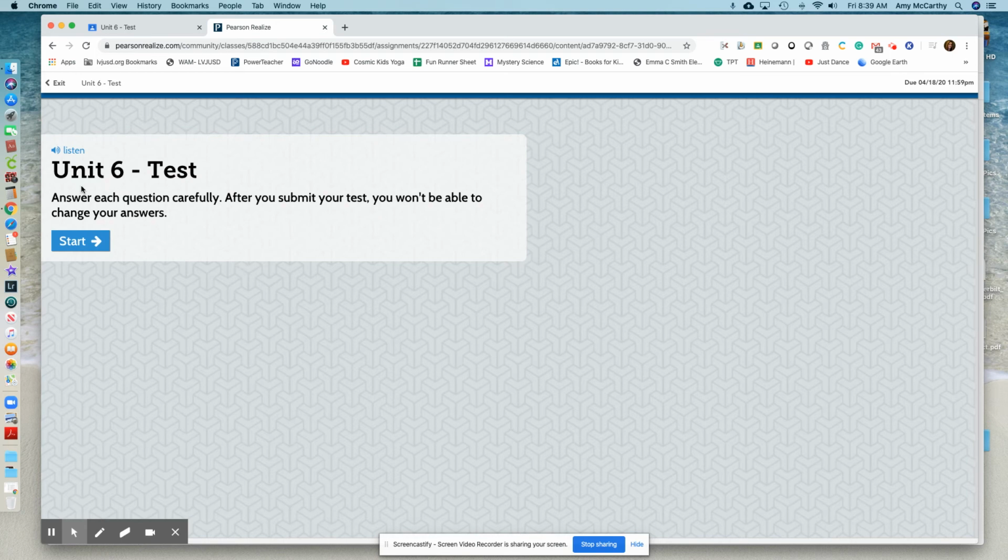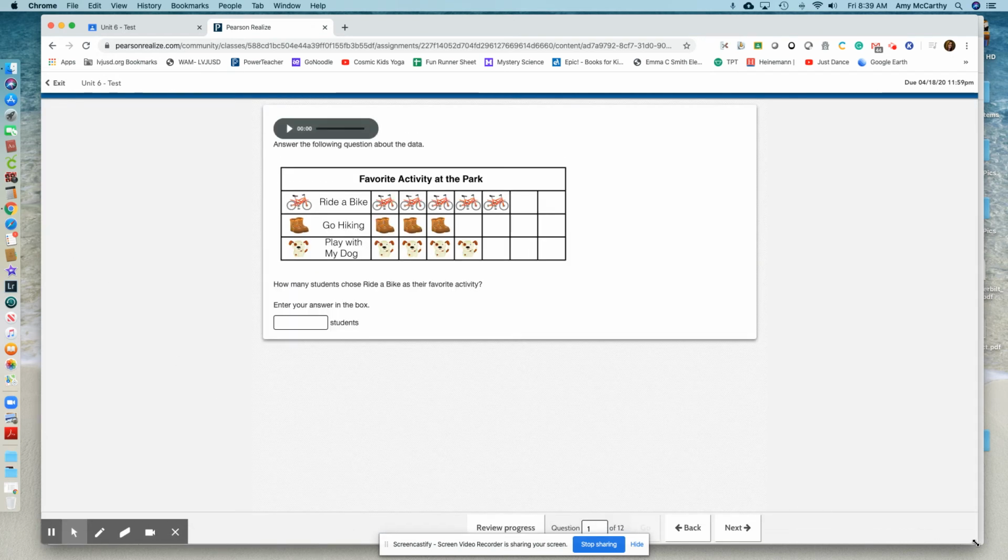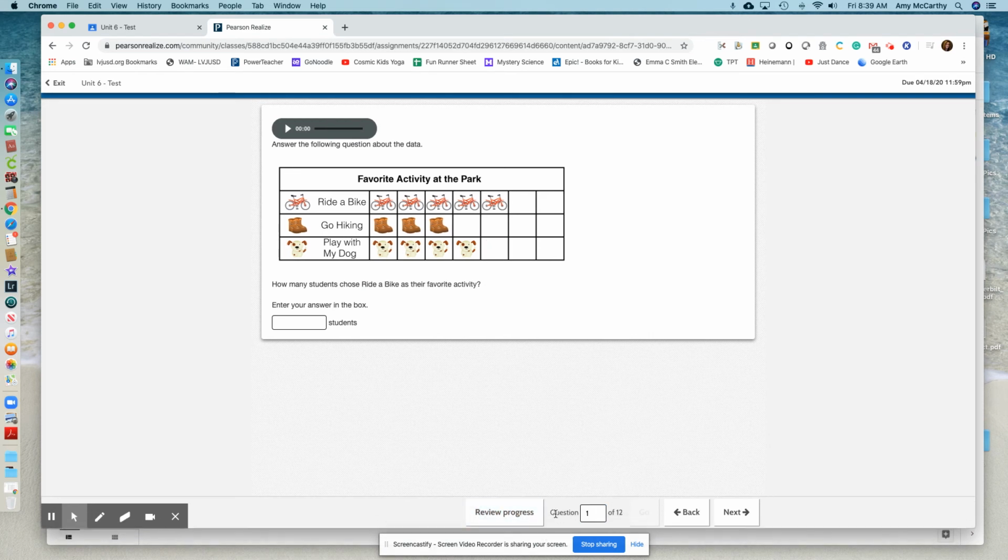Okay, and then it says Unit 6 test, and if you click up here, it'll read this to you. So let's try it. Answer each question carefully. After you submit your test, you won't be able to change your answers. So at the very end of the test, once you click submit, you cannot change it. So I'm going to click start. And then down here at the bottom, it shows how many questions. So there's 12 questions, and we are on question 1.